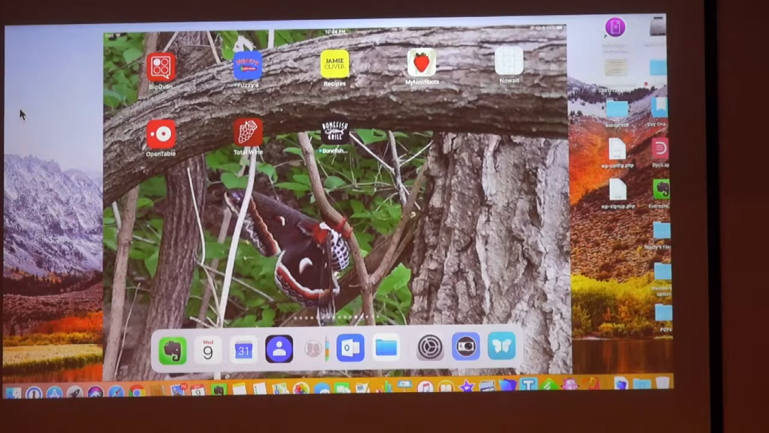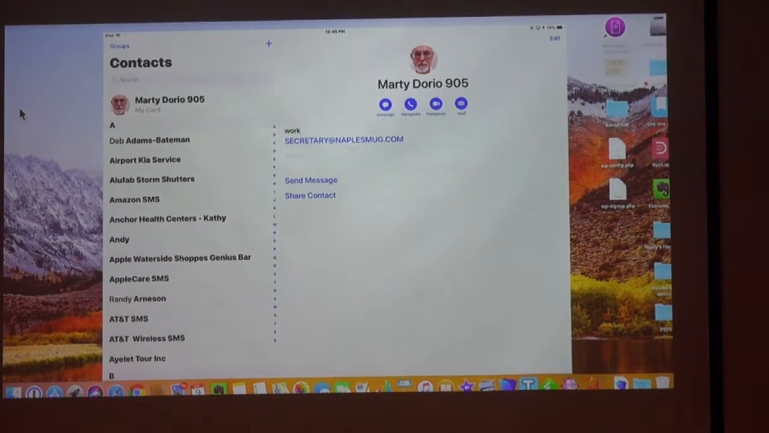Okay, other questions? How do you share your card? You're looking at contacts? Yes. Touch it to open it. So, touch my card, it opens my card, and I have a choice that says share contact. It's different on the phone.